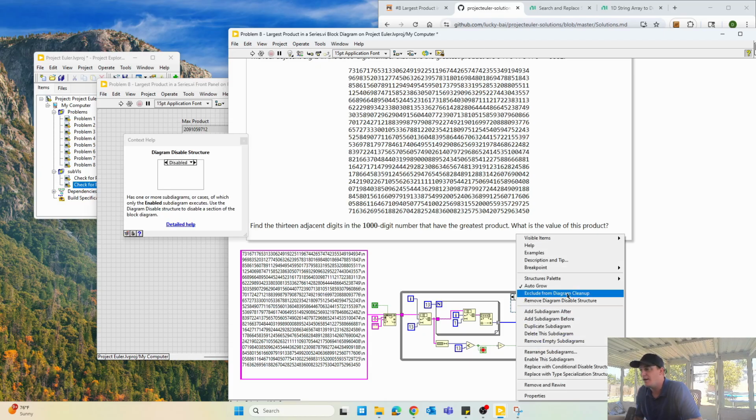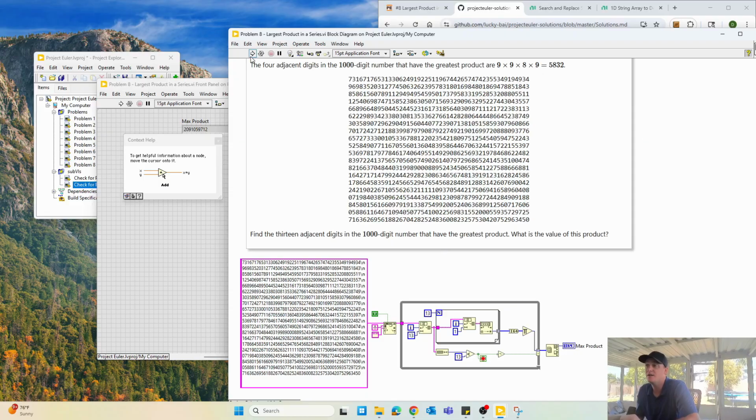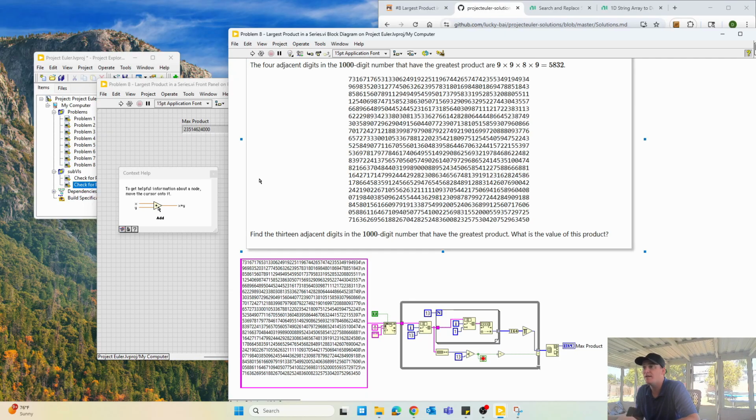Okay, let's undo all this. Oops, Control Z, and get back to our application that actually works. We'll save this, and that is problem 8, the largest product in a series, Project Euler. Okay, and that is problem number 8.